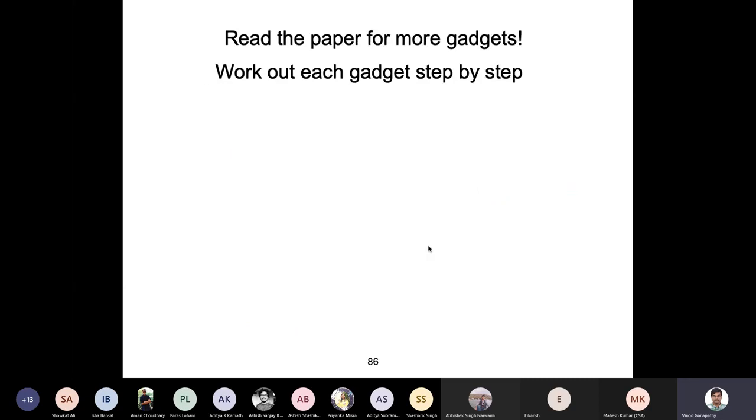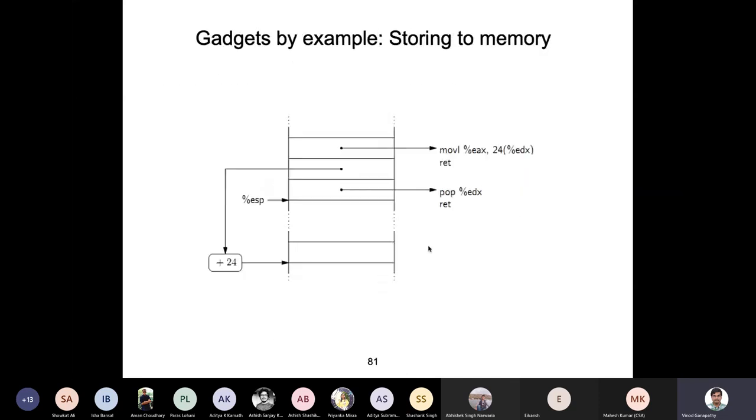So all I will request you before you come to the next class is to read the paper. The paper actually shows you how to create a Turing complete programming language with these gadgets. So work out the gadgets step by step. It will make the discussion much easier as I'm explaining. These are not easy things to explain, but they will sort of sit better in your head if you have read it once and I explain it, and you can relate to what you have read in the paper. So I will start from storing from memory, slide 81 or so, and I will explain to you how these gadgets work. But that's return-oriented programming.